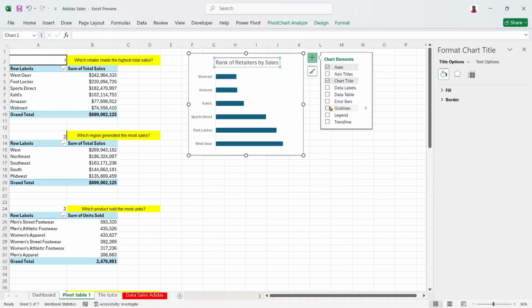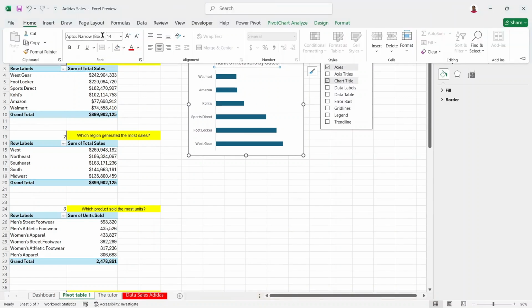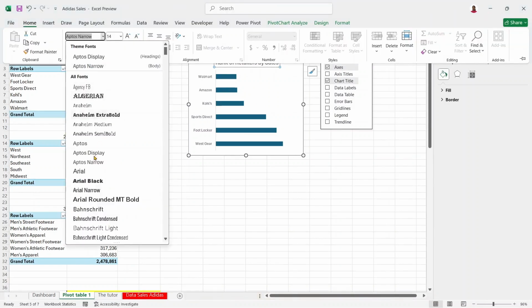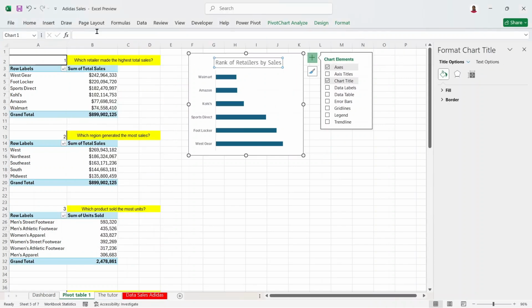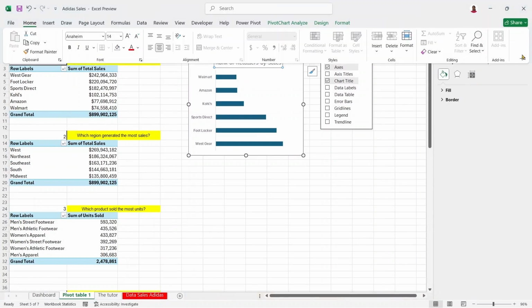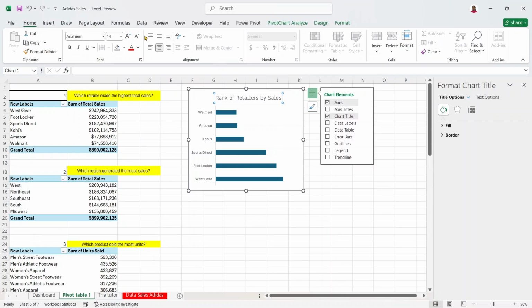Let's hide our grid lines. We really don't need them at this point in time. Now come to your retailers, come to home. I want to change the font from Aptos Narrow to, let's say, Anaheim. Let's just use a nice chart. Select your title again, come back to home. I'm just going to pin this here, then reduce the font size to 12. I think 12 is okay.